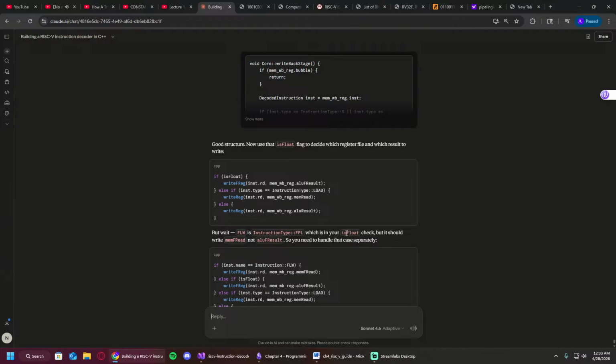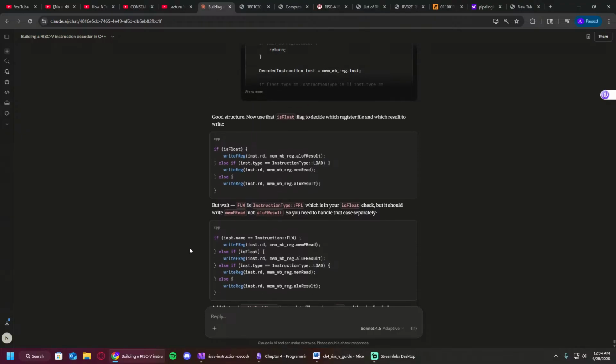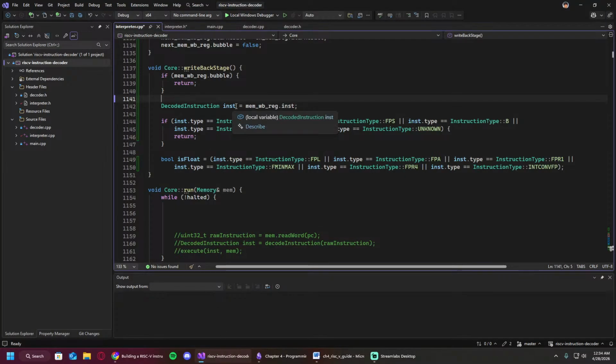This instruction FPL, which is in your if flow check, it should be FRB, not ELF result. Handle that case separately. Okay, we will, but we will do that tomorrow, to be honest. We're pretty close. Tomorrow we'll finish up this and we're going to start writing either the forwarding or the stalling engine. I need to decide which one I'm going to do tomorrow. But yeah, I have some exams to study for, so we're going to end the stream right here.